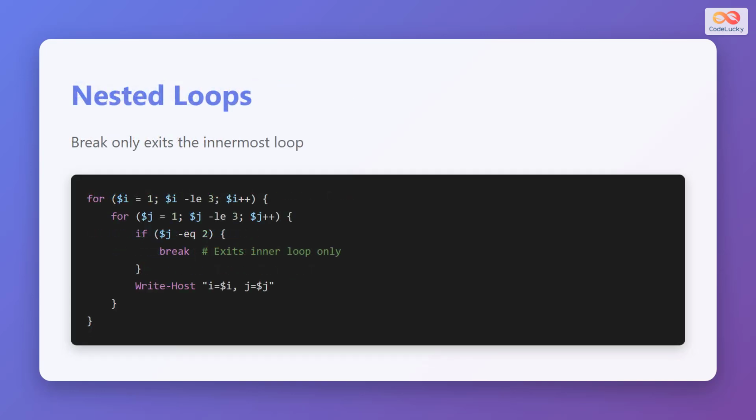When working with nested loops, it's important to understand that break only exits the innermost loop where it appears. In this example, we have an outer loop with variable $i and an inner loop with variable $j. Both loops count from 1 to 3. Inside the inner loop, we check if $j equals 2. When this is true, break is executed. This exits only the inner loop, not the outer loop. So the outer loop continues to run for all its iterations, but each time the inner loop reaches $j equals 2, it breaks out early. The outer loop remains unaffected and continues its normal execution.